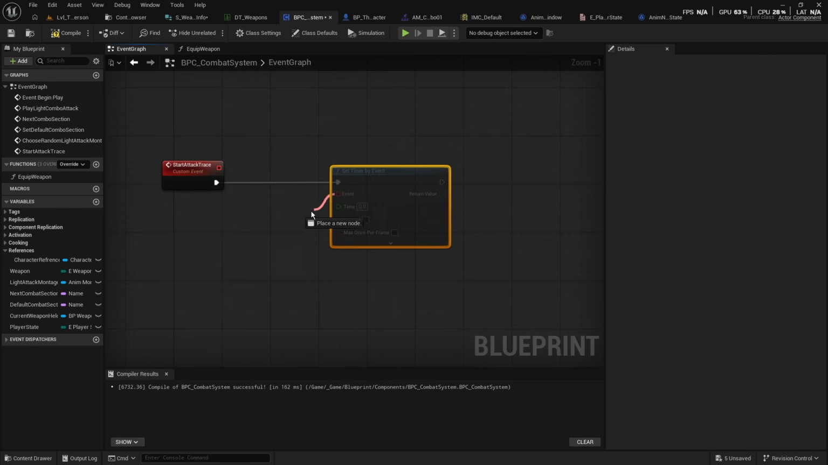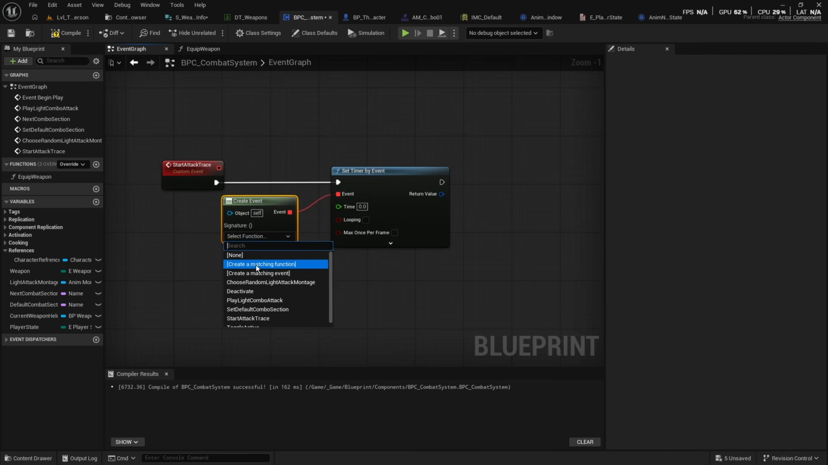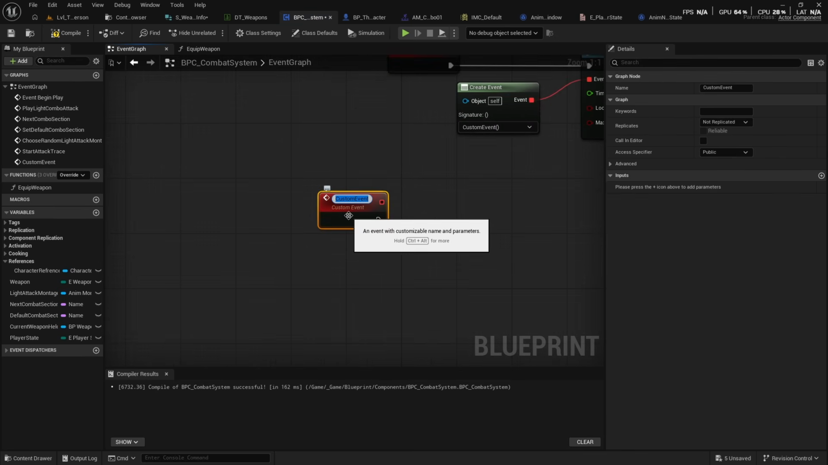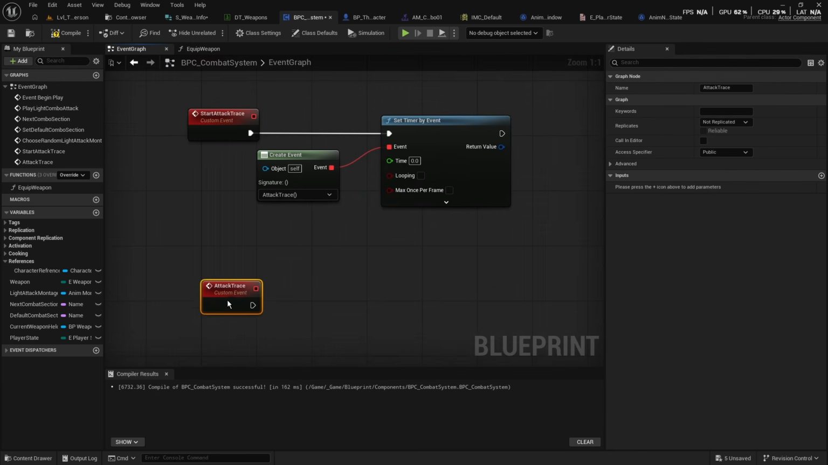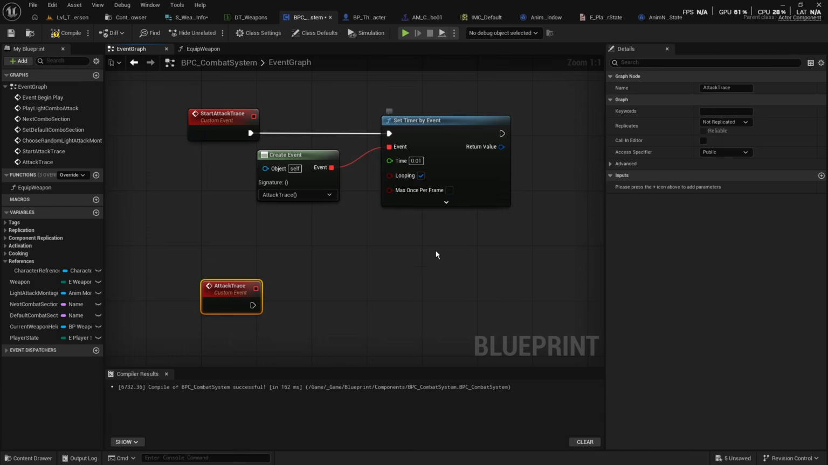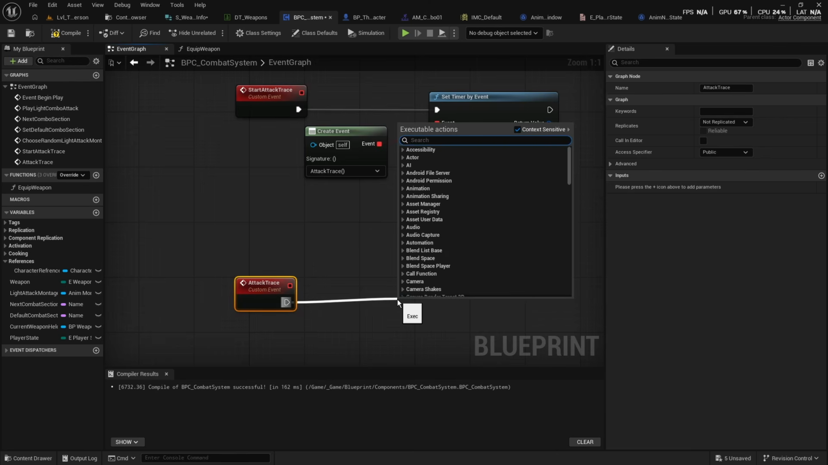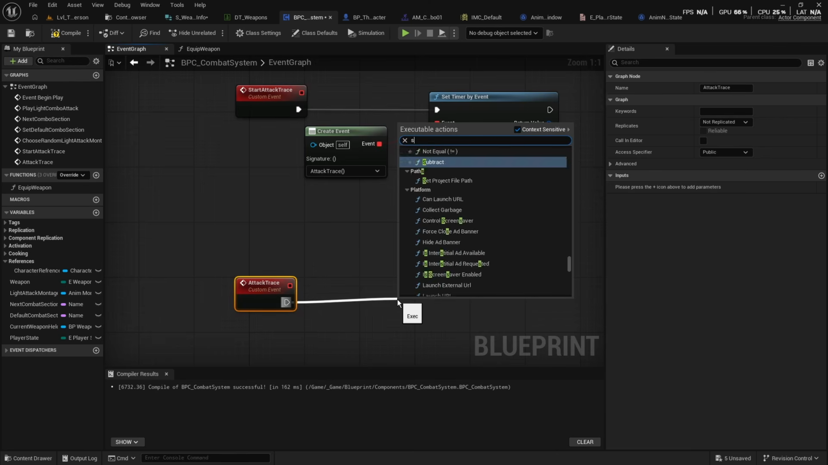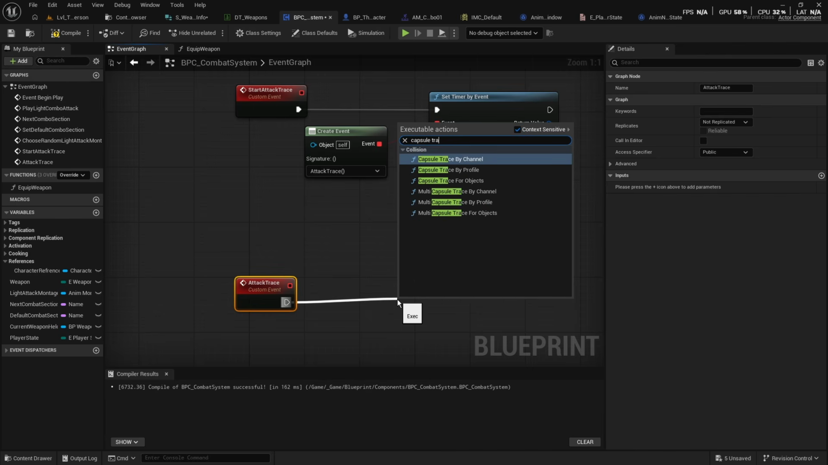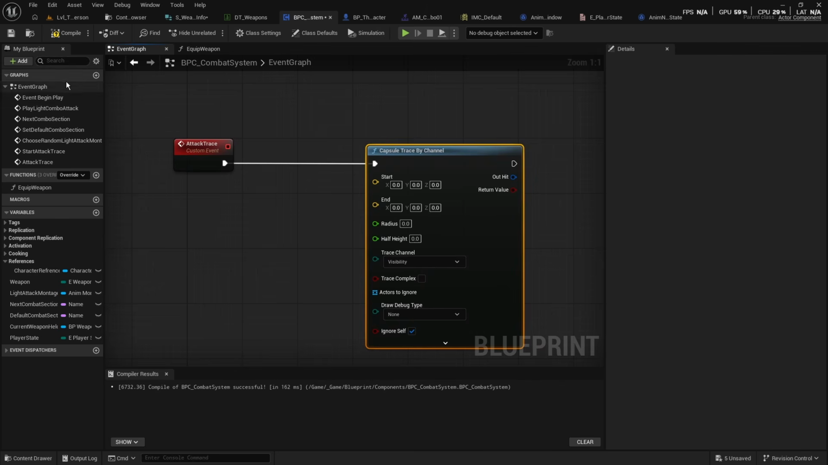And the event will be, we'll create an event, and from the create event, we'll click the drop down and we'll create a matching event. And we'll just call this attack trace. And we're going to put the time as 0.01, and we're going to put looping. And then from attack trace, all we're going to do is I'm going to do a capsule trace by channel. Now, this is going to need a few things.